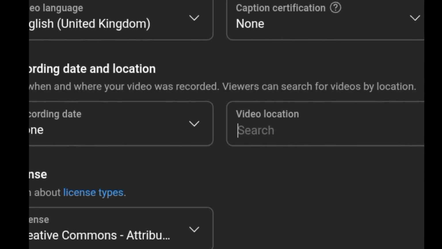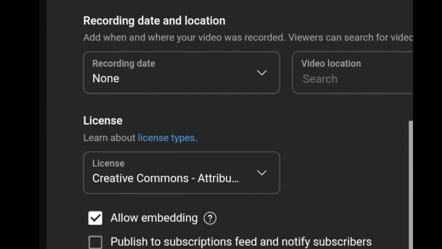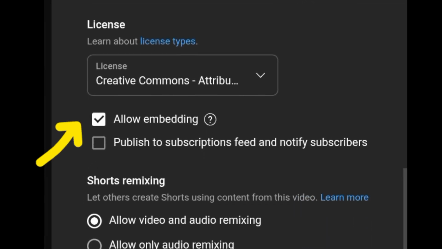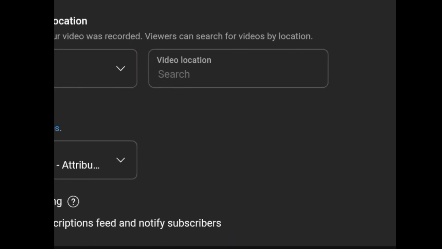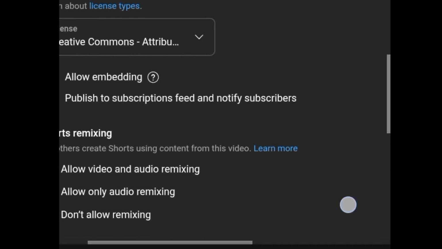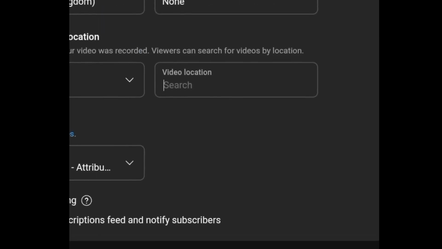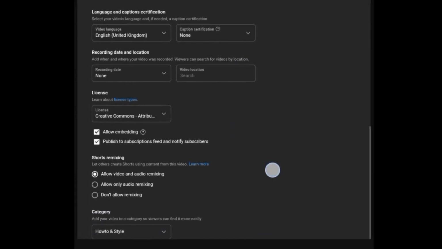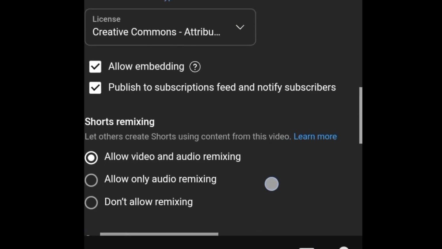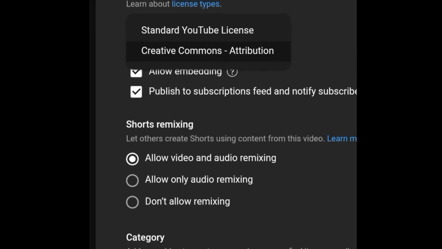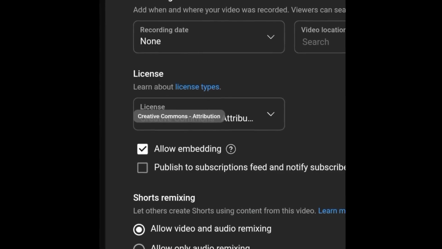The option here is called publish to subscribers and notify subscribers. I see some small YouTubers turning this on. You don't have subscribers yet, so turn this off, so that the algorithm can know you don't have subscribers and can push your videos to the viewers who want to watch them. Turn this off now. If it's turned on, turn it off. You don't need it on.